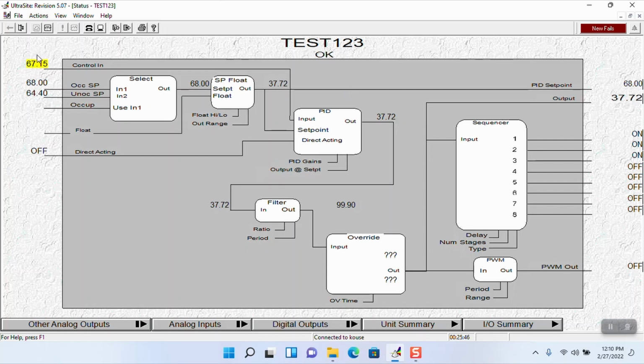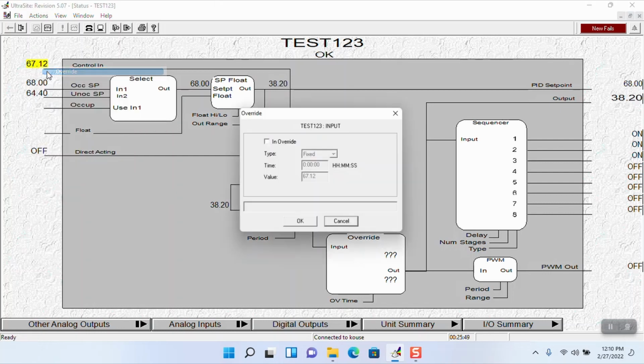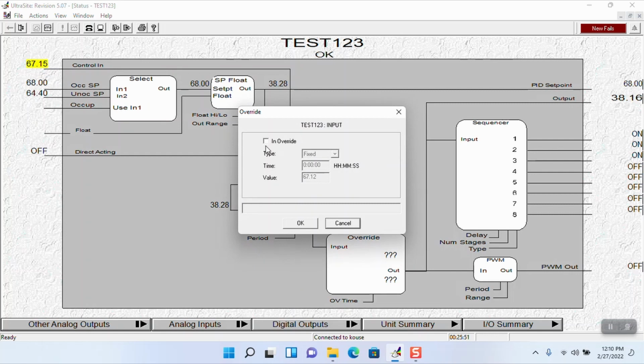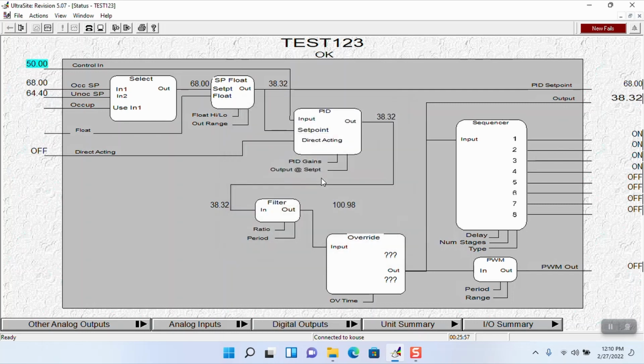Now, if we take this and we override this input, so we put this input and override, and let's say we make it 50. So let's increase our error. Okay, so see how this instantly went to 100? Because we're way over our error.